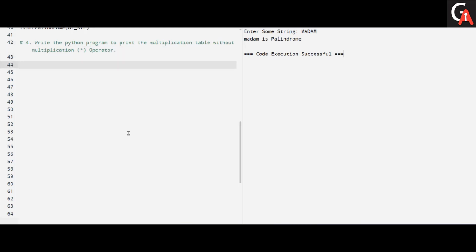Clear? So it's a bit challenging for many people, as they have specifically said that we don't have to use the star operator. If they haven't specified anything, then it is a very simple thing to do. So let me go ahead and try to employ this approach. Let me create one function, def print_multiplication_table, and I'm passing some number here.